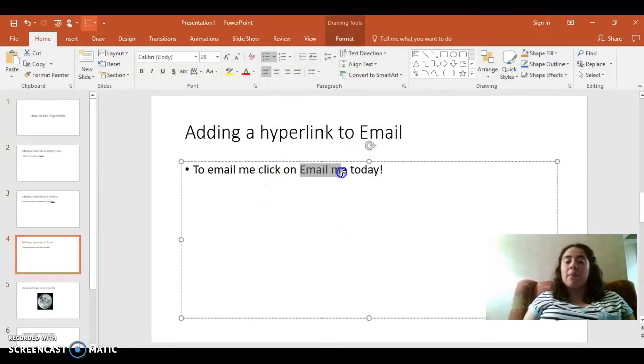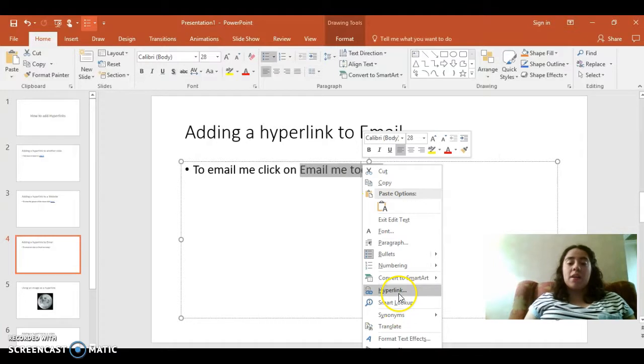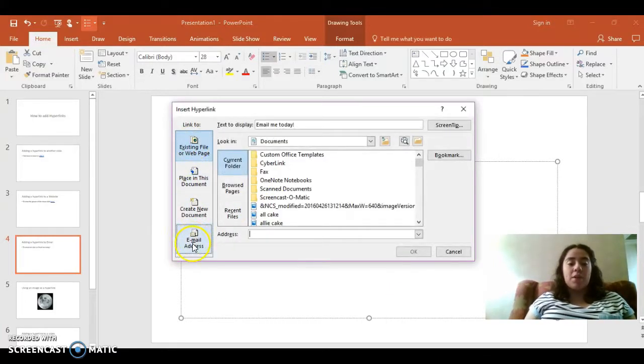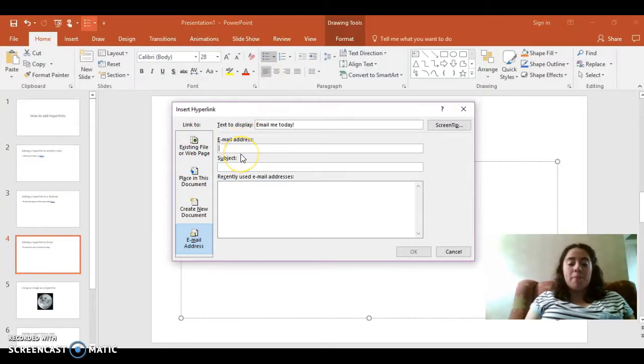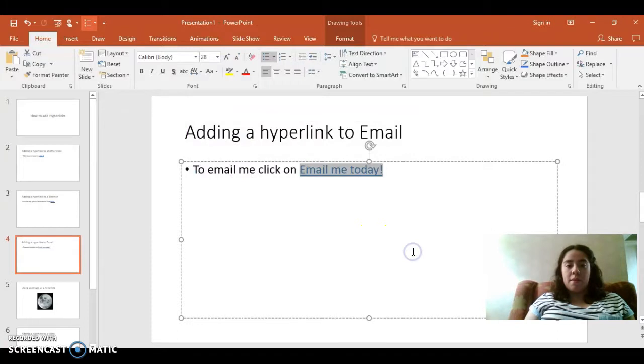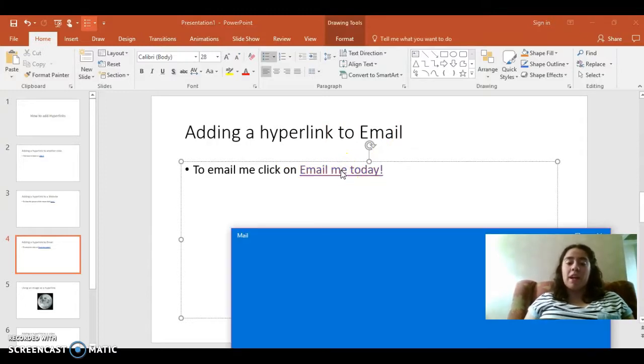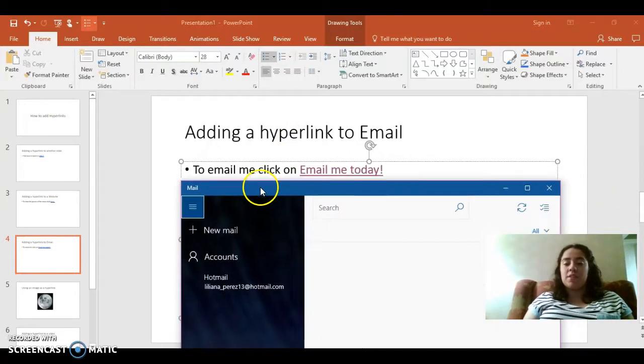So I'm going to highlight email me today. And again, the same thing. I'm going to right click and click on hyperlink, and then on the side we're going to do email address. So we'll put in my CVP email, so Liliana P at cvp.edu, and click OK. So now when they click on this, it should be taking them to be able to email me. So it should open up another dialog box for your mail, and it will send it directly to that person with their email address.